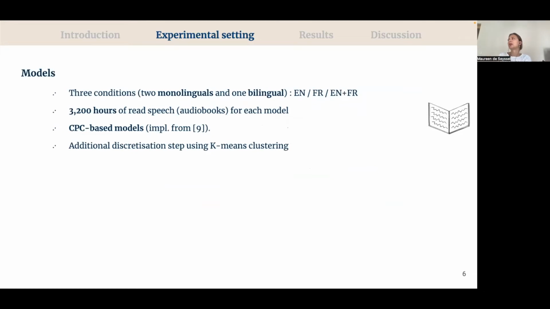For the models, we trained two monolingual models and one bilingual model. So trained on English, on French, and then on the mix of English and French. The models are trained on 3,200 hours and use a CPC architecture. We're also clustering our outputs at the discretization step for some of our analysis, but I'll be talking about this later in the presentation.